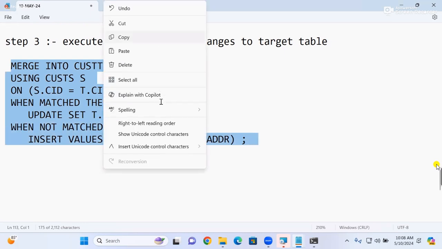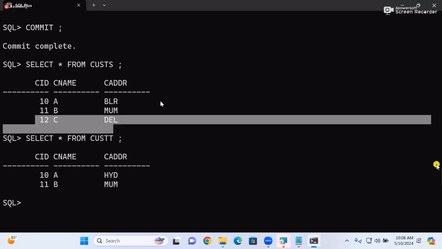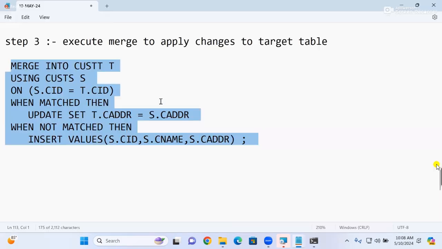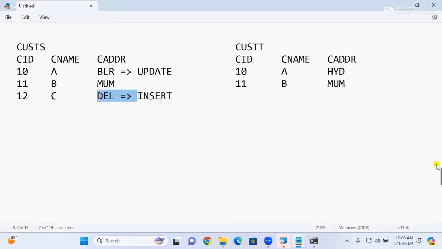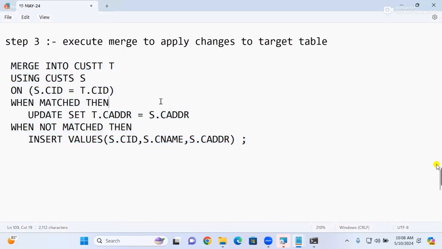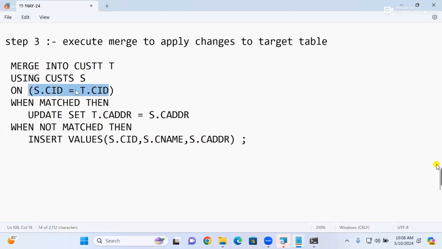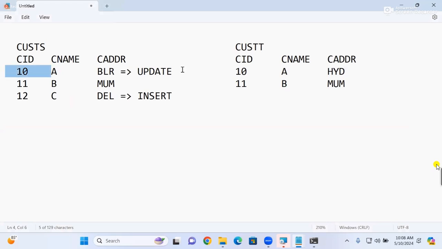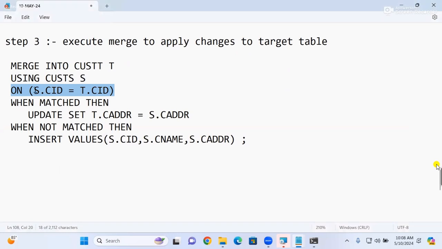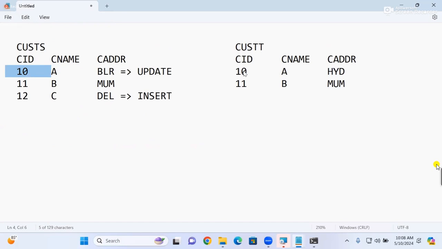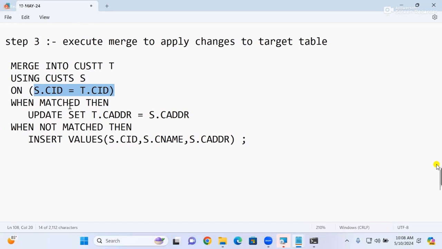Now let's see once again how it executes. It got the first one. What is S dot CID? Check the condition for every row. S dot CID is 10. This S dot CID is compared with what? Target table CID. 10 is compared with 10. Matching or not matching? Matching. When it is matching, then this is executed.